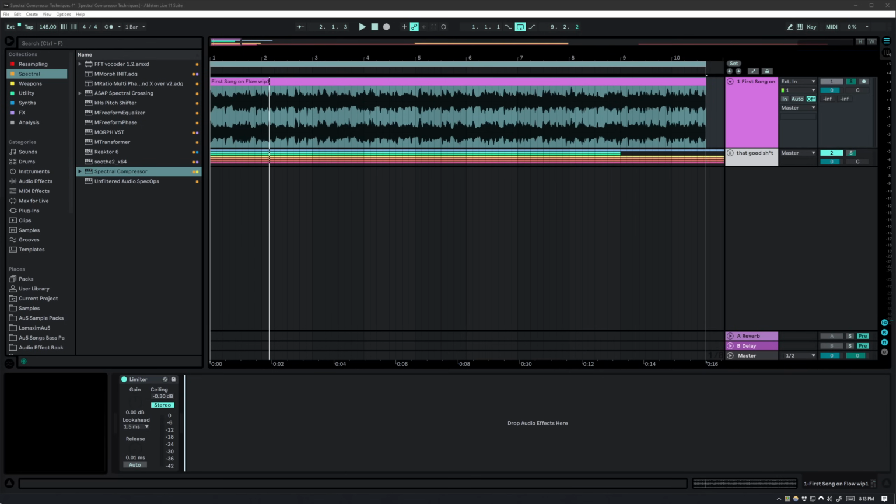Check this out. Okay, before we get started, I just want to say, because this is an open source plugin, you're going to need to disable some firewall stuff on Windows when you install it, as well as disable Gatekeeper on Mac. Links in the description to show you how to do that.